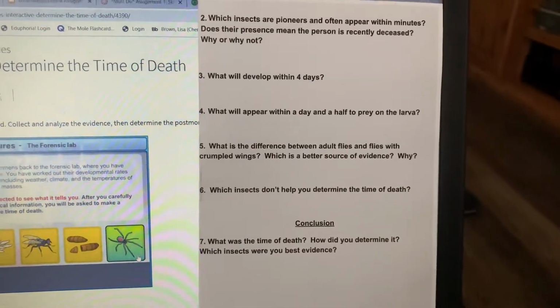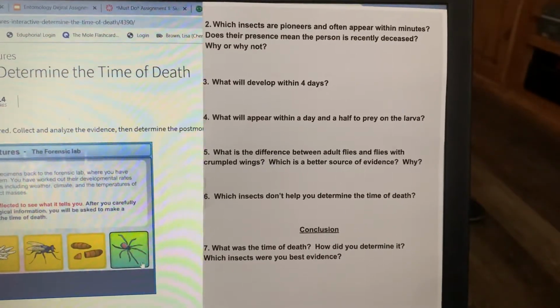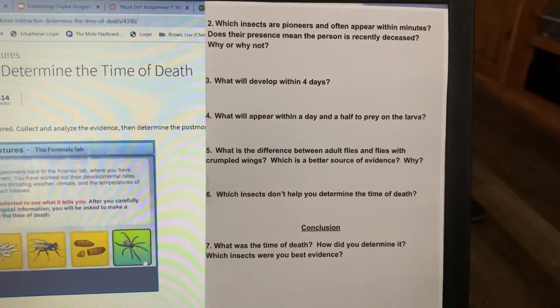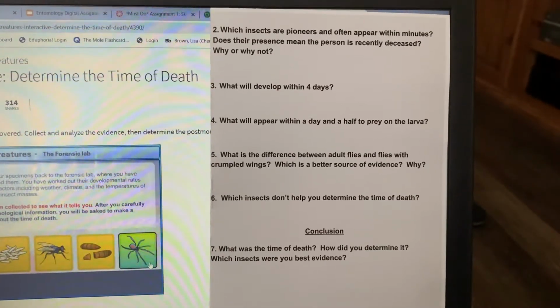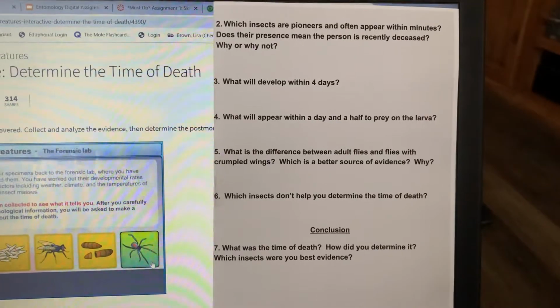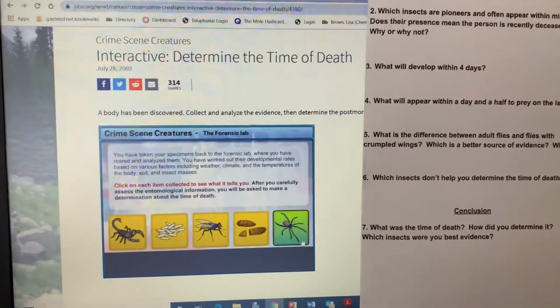What will appear within a day and a half to prey on larvae? What is the difference between adult flies and flies with crumpled wings? What is the best source of evidence for that? Which one is better, to have adult flies or flies with crumpled wings? Which insects don't help you determine time of death? Some in here won't tell us anything, and you'll write those down.